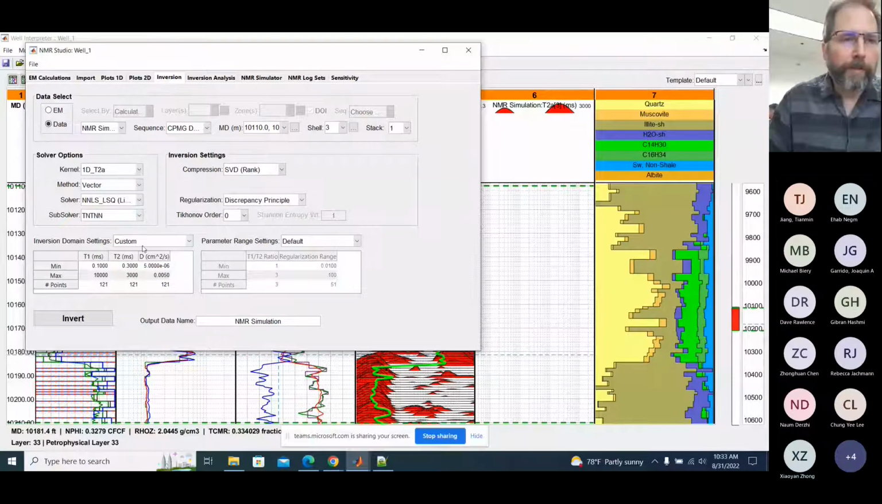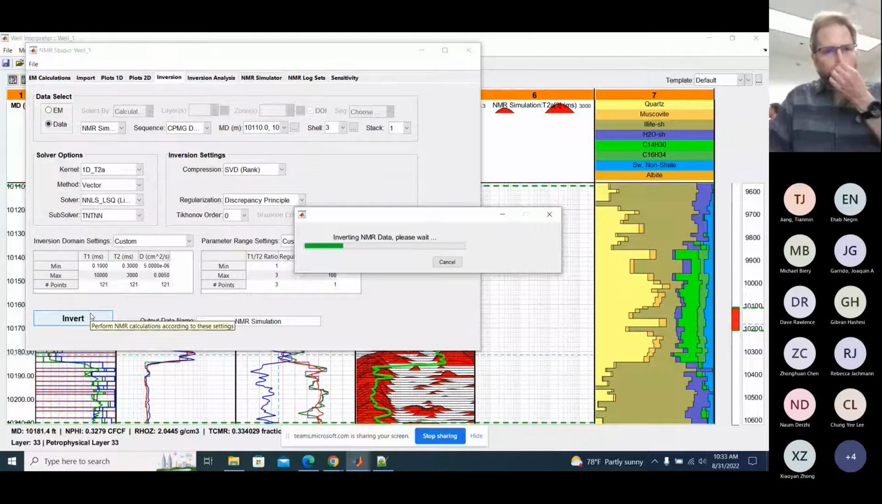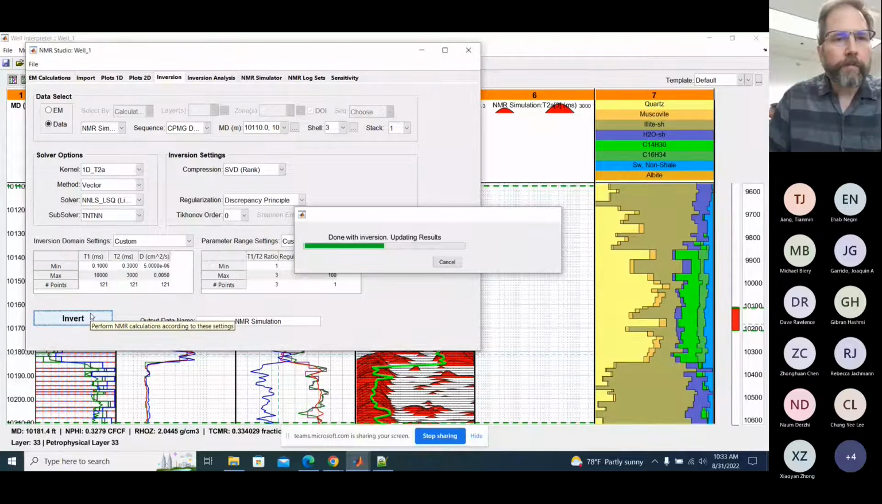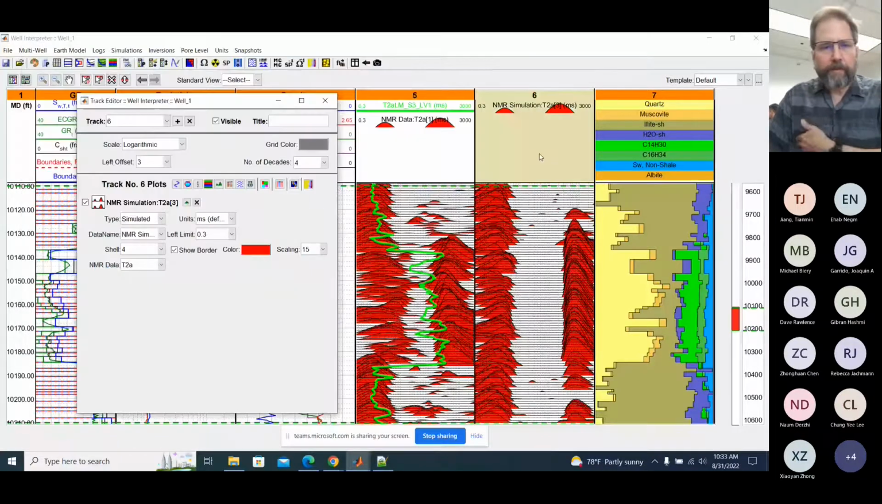Oh, I bet you I know what it might have been. Okay, simulation, L3, snack 1. Actually, I'm going to try a custom regularization where I'm going to do 2. Try inverting this. And then let's look at what we get here. Okay, that looks more like what I was expecting.